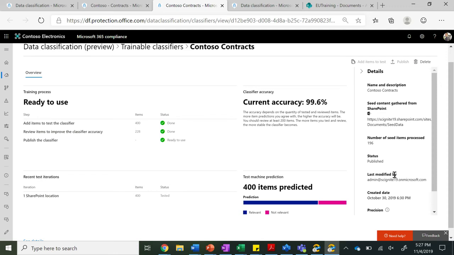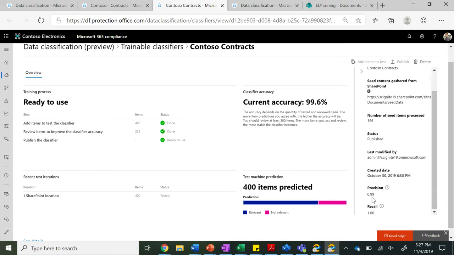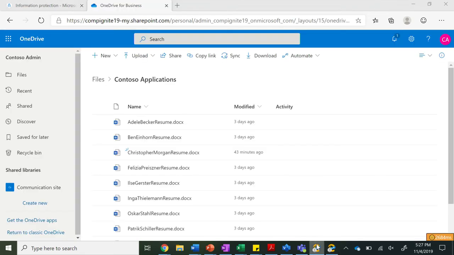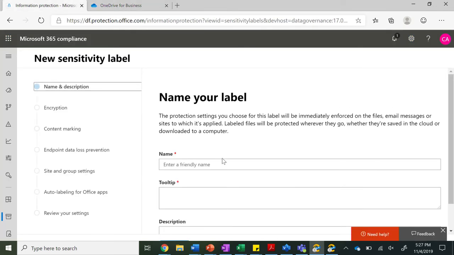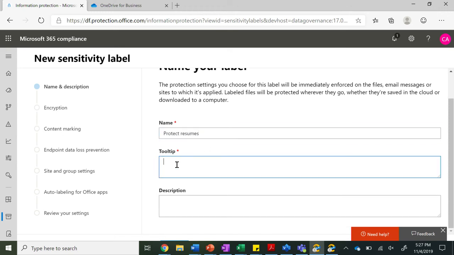For those of you who are a little more advanced with machine learning, we also provide values for precision and recall, so you can use those values to help you as you build the accuracy of the model before you publish. I want to show you how the resumes would work if we wanted to follow one of the tips, which is to protect and govern your data. If I go into information protection, I can create a label here to say, protect my resumes, and then create a tooltip that says, do not forward or encrypt.